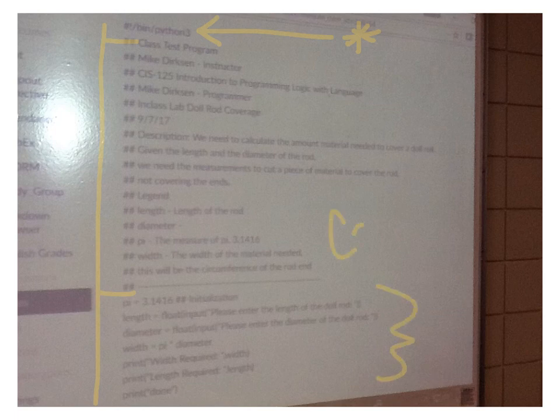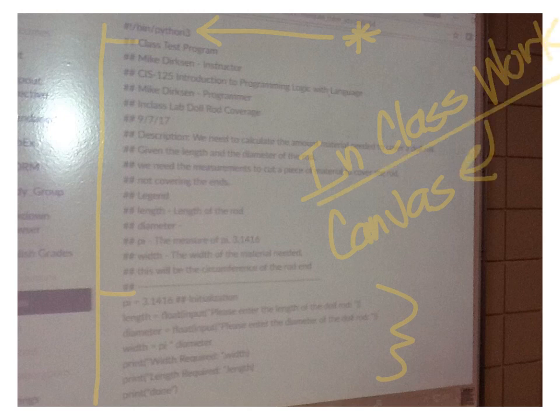And this is in Canvas. Under in-class work in Canvas is where you can find this. And then what the students were to do, they took this code, they could literally copy it, and then they pasted it into their location on work server 2, and they were to get it to execute before they left.